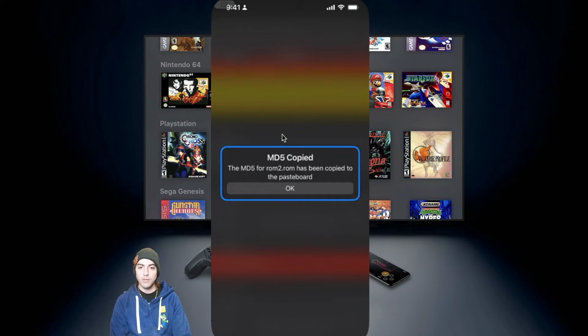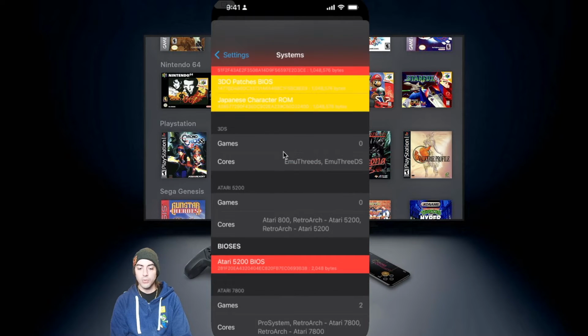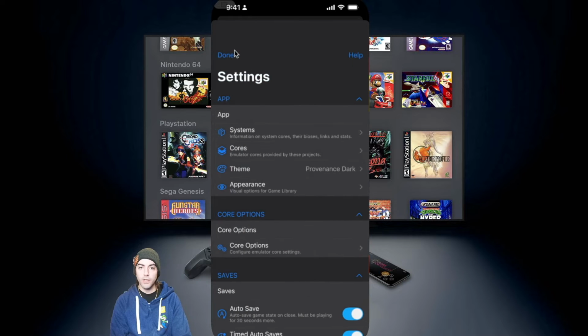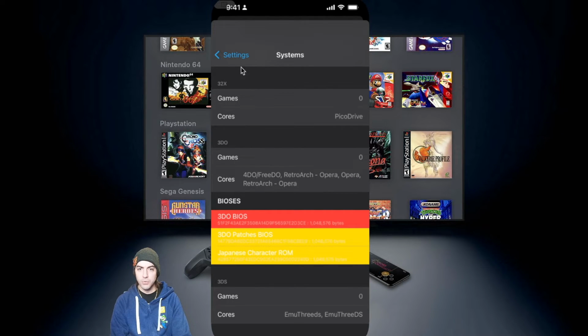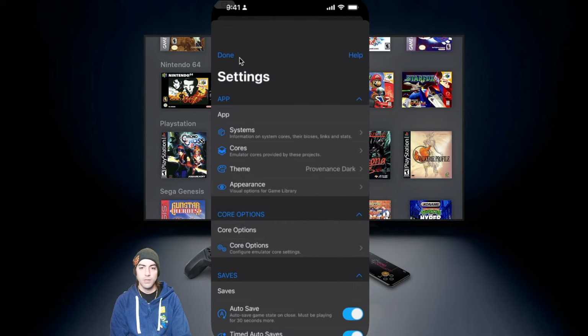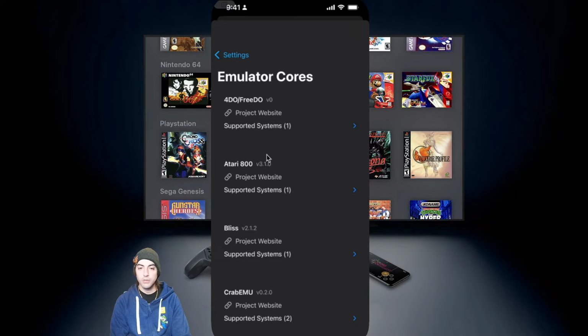You can tap on any of these, and the MD5 for the BIOS will be copied to the clipboard. Then you can Google your way to find them. There is a bug right now in the current version where sometimes it shows mismatches when there aren't any. Don't worry about mismatches. Most mismatches will still work.